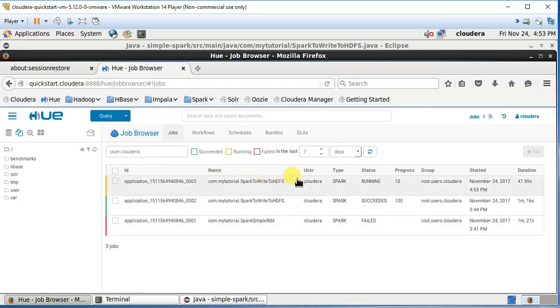See here in the job browser, you can see these are the jobs. Before it failed, it didn't have enough memory, then it succeeded and ran it again. Now this is the job at the moment we are running, and there will be a job ID as well. Yarn would have given you the job ID.